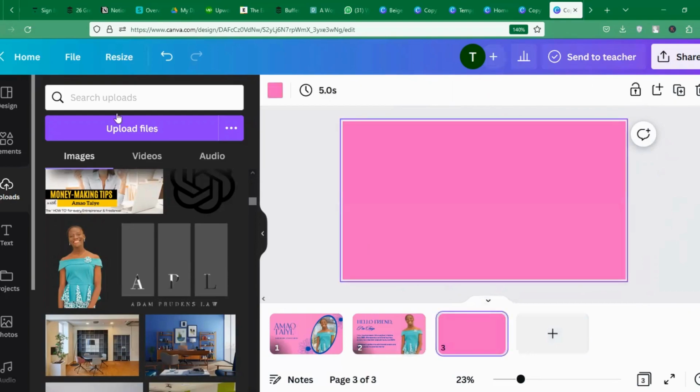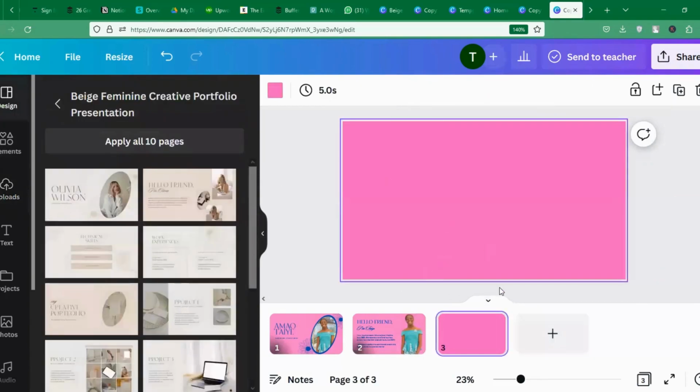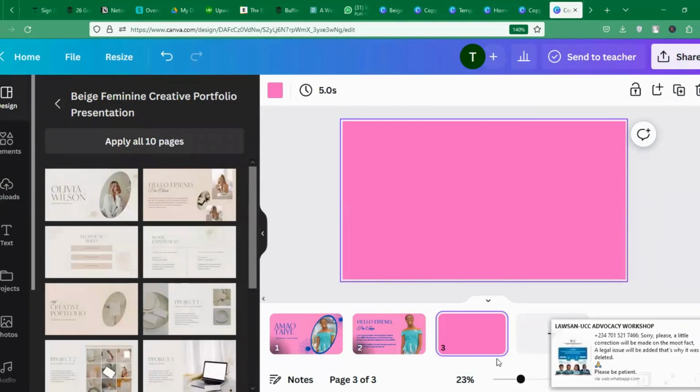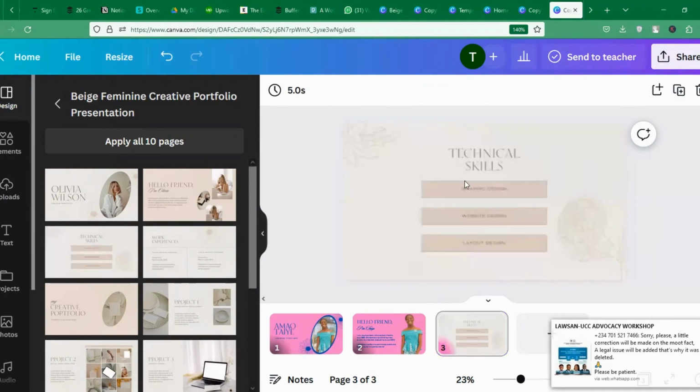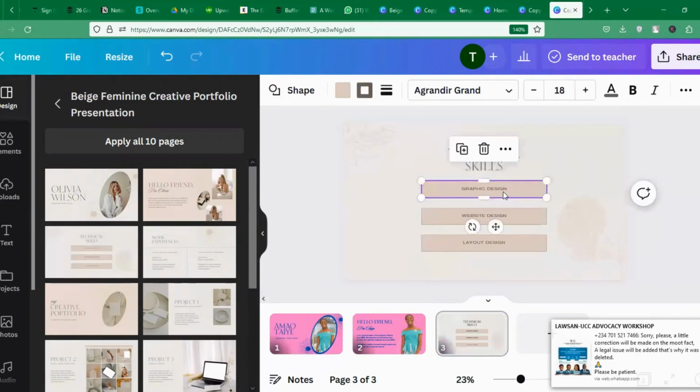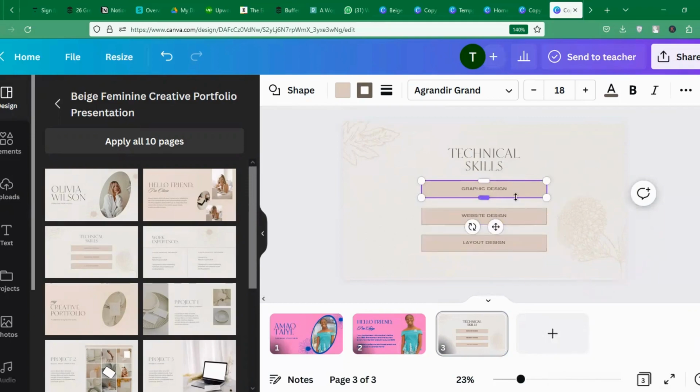So moving on, the next thing I can do is I go back to my design and pick another page that I want to design. So that's the technical skills. And when I get technical skills, since I'm a virtual assistant, I could leave virtual graphic design as my skills, layout design, and website design. If your skill is content writing, you can add that to it.